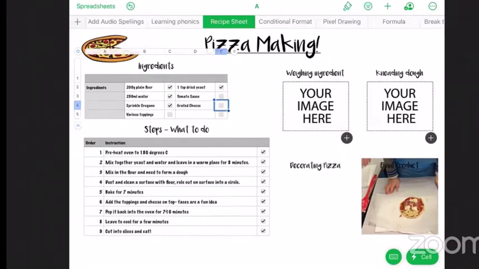So something that can be used across all of the Apple products is something called placeholders. And this was something new to me not that long ago, and I thought it's one of those things that you either know or you don't know, but they're so useful once you know about them. So if I just show you what a placeholder is, a placeholder basically means you can see where it says your image here, and you can see a little plus button down the bottom.